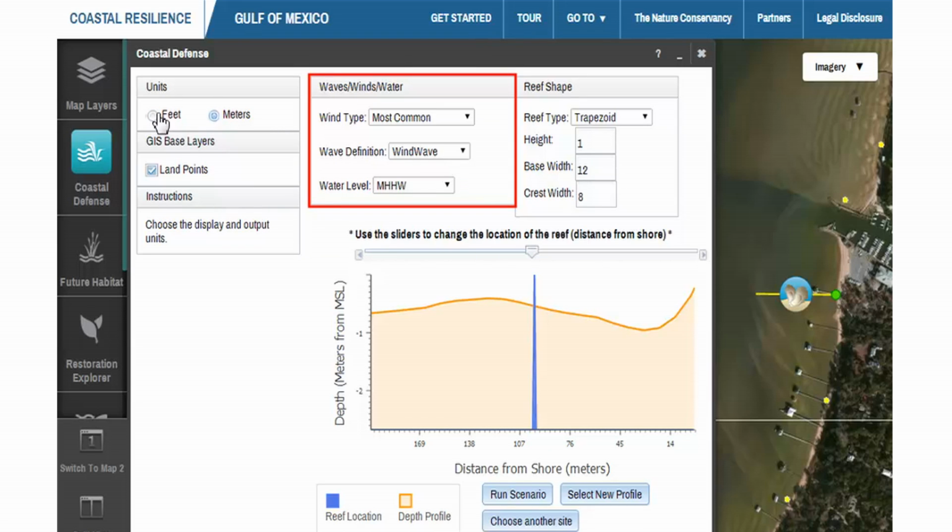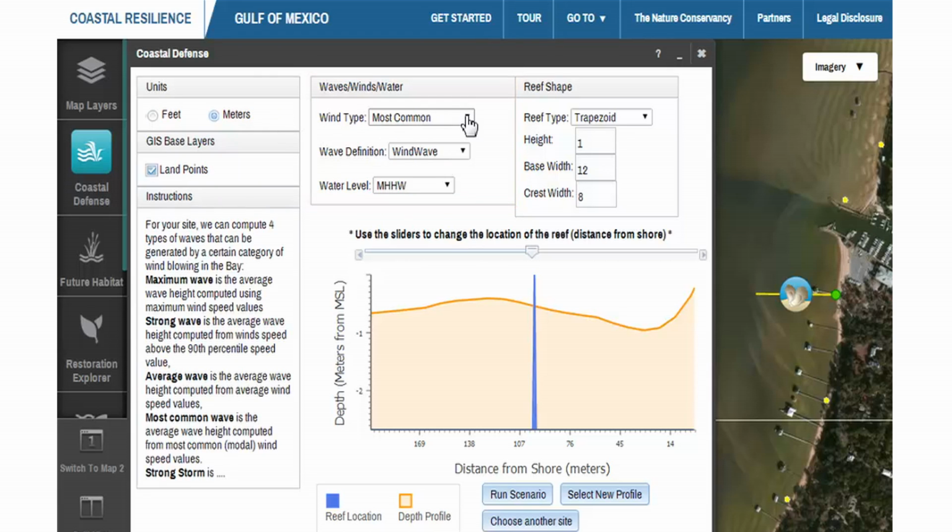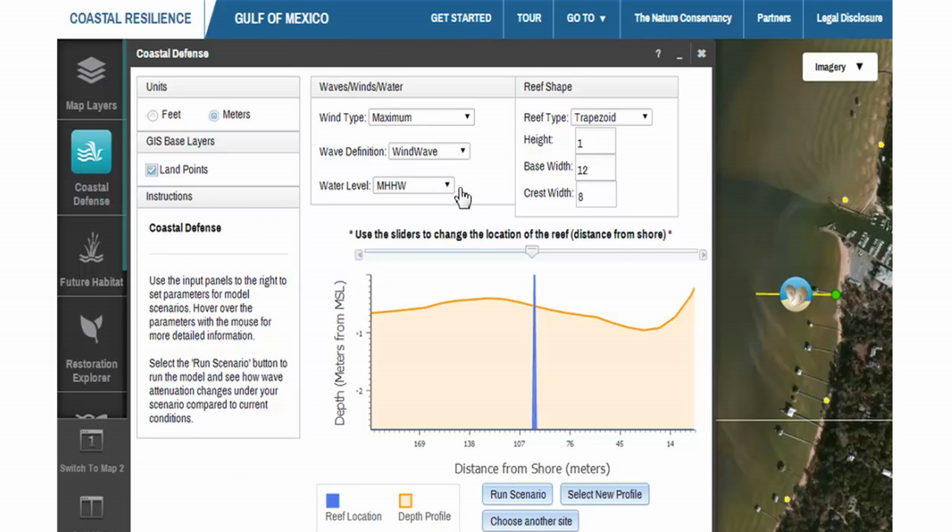The drop-down menu provides various wind intensities that have been calibrated with local measurements. Each one is further defined in the instructions panel on the left. Let's select maximum. We can also select what the water level is when the wave occurs. Again, the drop-down reveals several tidal levels from local benchmarks. Let's select mean, higher, high water.